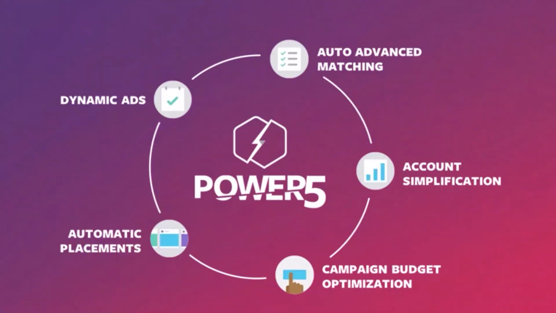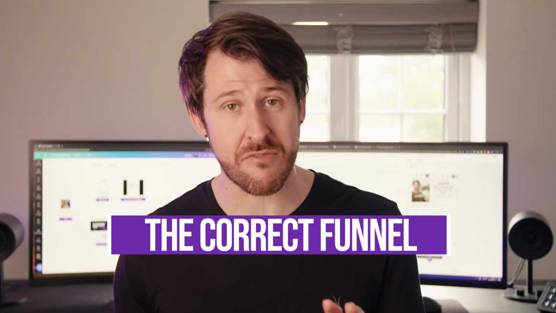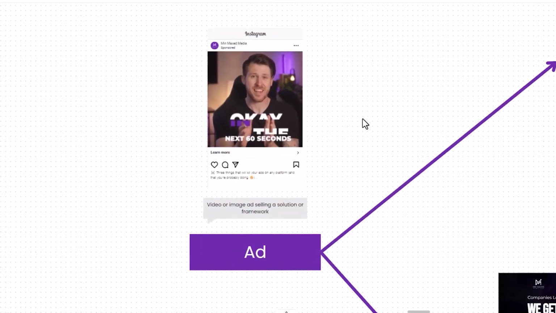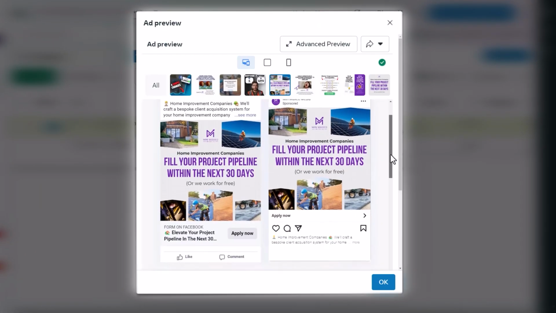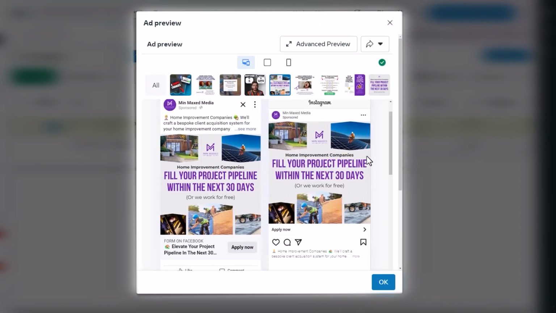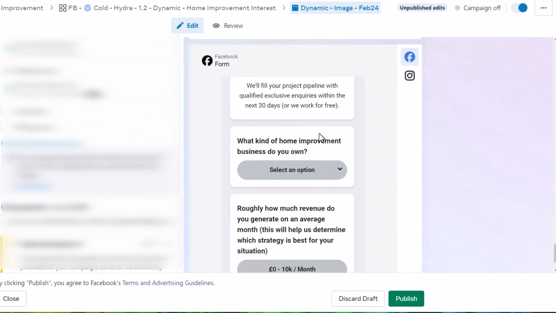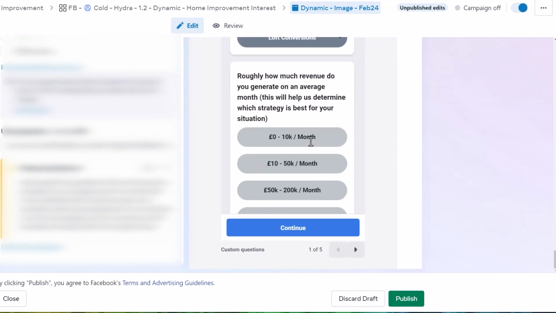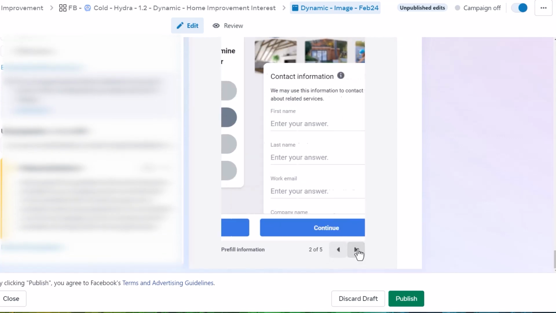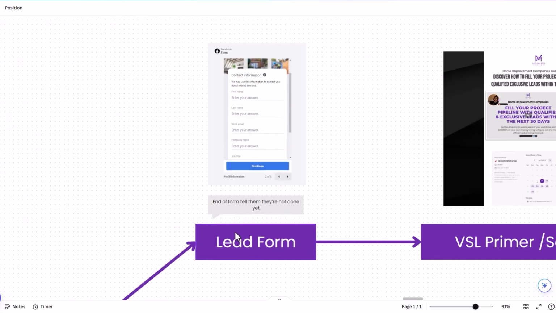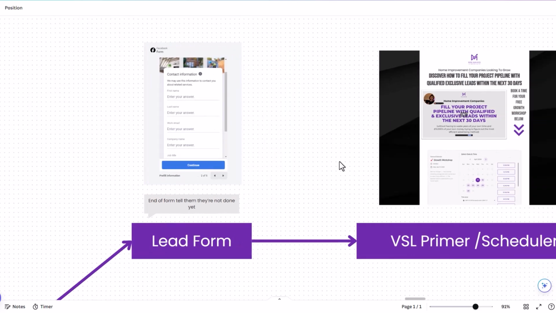Now, I'm going to run you through the Power 5 and how we use machine learning when setting up a campaign in a second. But first, you need a solid framework or funnel. It starts with an ad that directly addresses your target audience, either highlighting the pains they're currently experiencing or promoting an irresistible offer. That ad then sends them to a lead form, which asks them 1 to 3 qualifying questions.